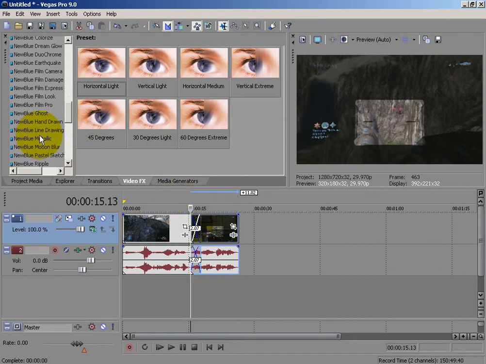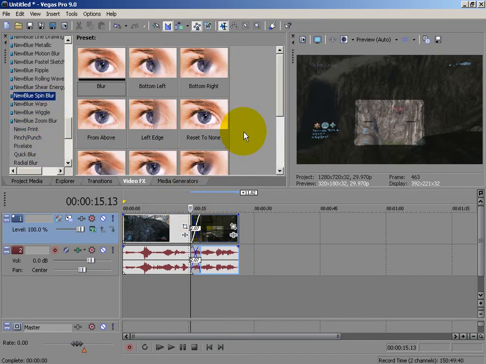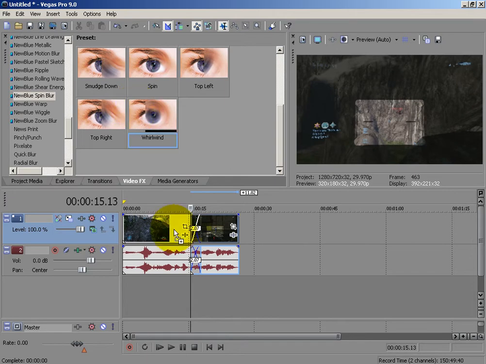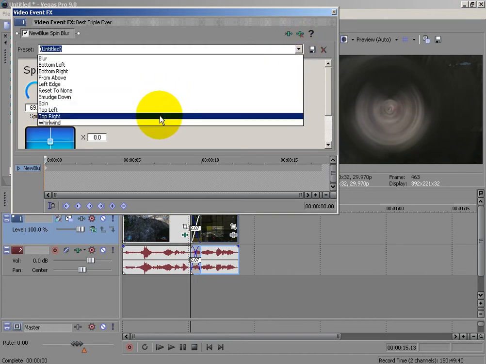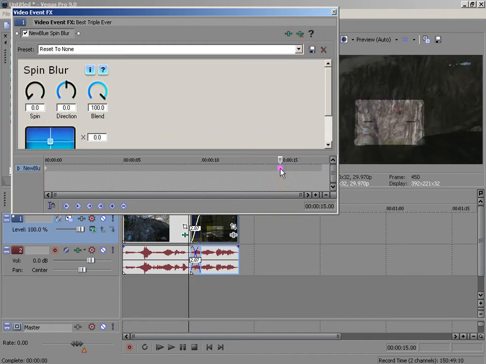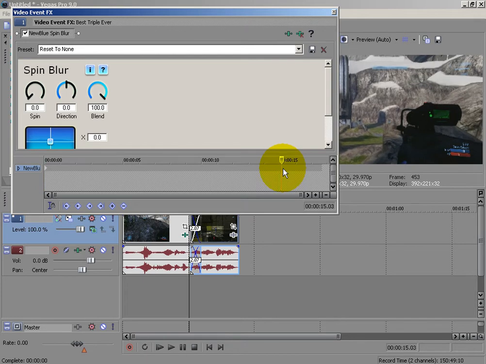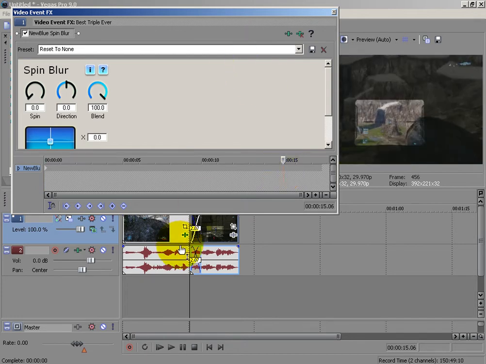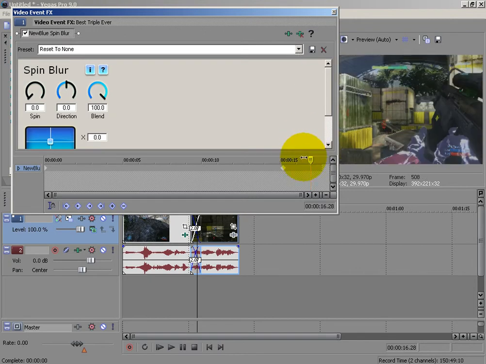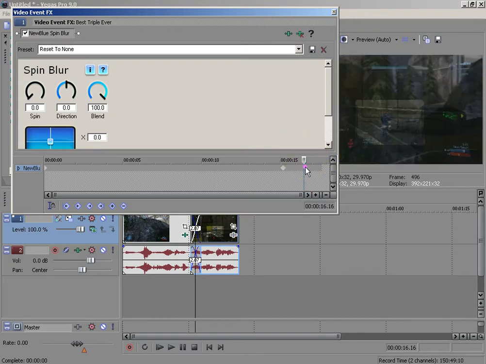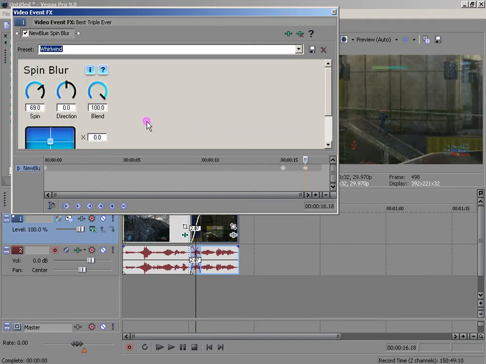Now I'll just do this with the spin blur. Now you want to apply the whirlwind to the first clip, and you want to have it set first on or set to none. Now let's go forward a few frames. You want to go to right where the crossfade begins, which is about here. And I'm going to insert a keyframe, and then I'm going to move to the last one, or even a little bit before the last one, so you can have a pretty fast effect. Let's go to right there, maybe right there, and we're going to set it to whirlwind.